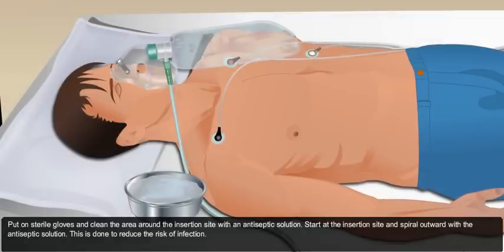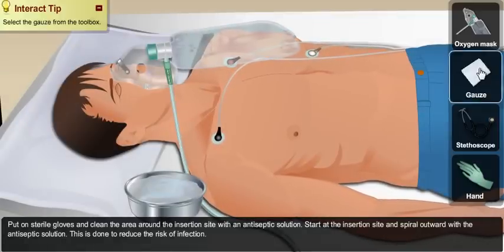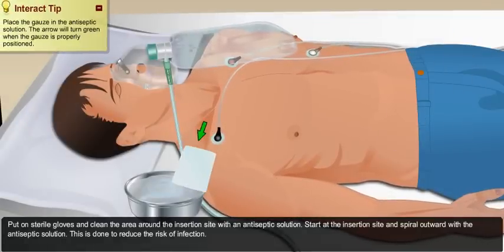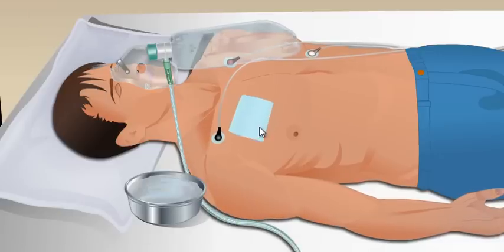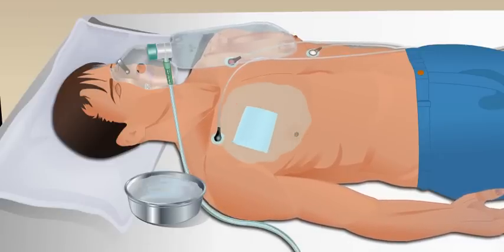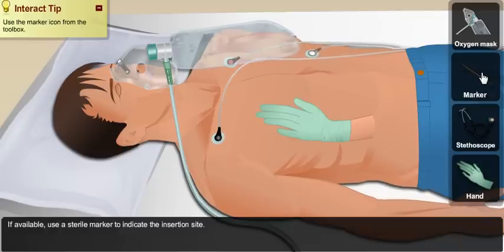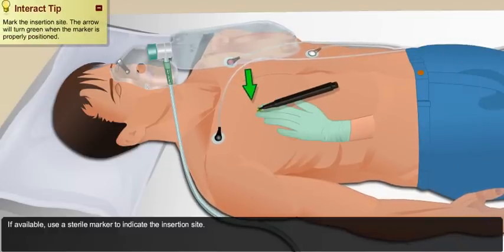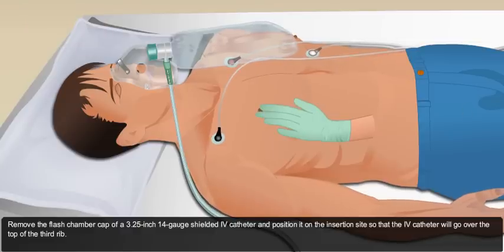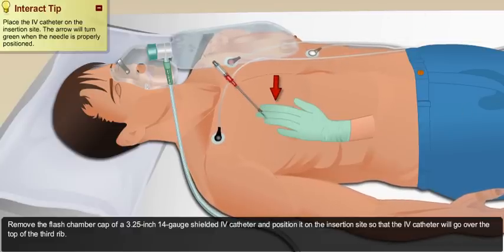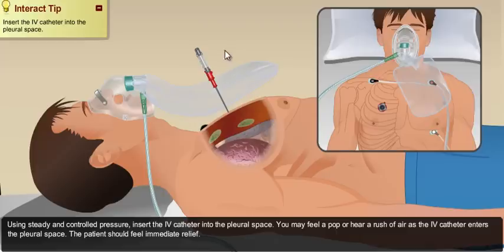Learn how to sterilize the insertion site using betadine solution in a simulation-based environment. Mark the insertion site in the virtual environment. Interact and learn how to place the needle on the insertion site.